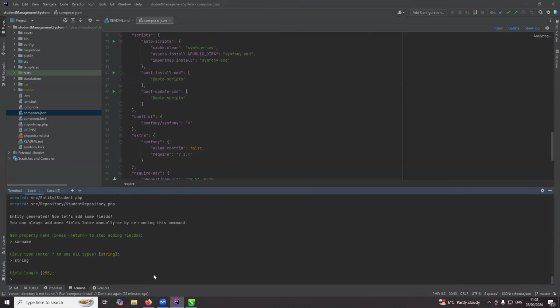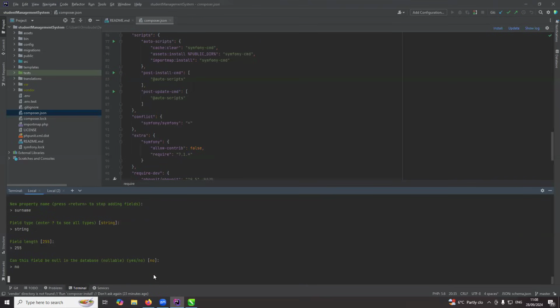255. So, bros, this was the 255 you're saying about. By default for strings, let's say 255. The name may be long. Yeah, 255. You're saying, can this be null? So let's say no, because every student must have a surname. So it cannot be null. So it's asking, can this be null? We'll put a no.